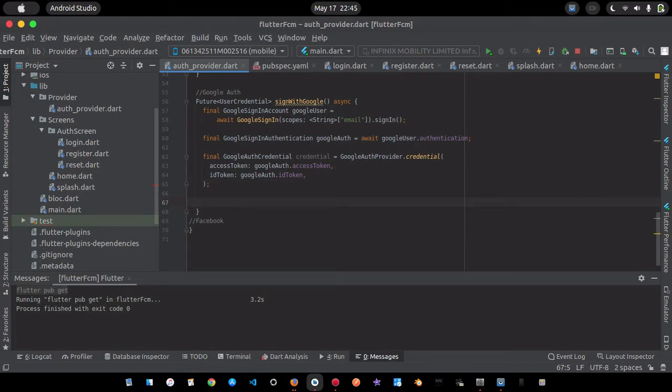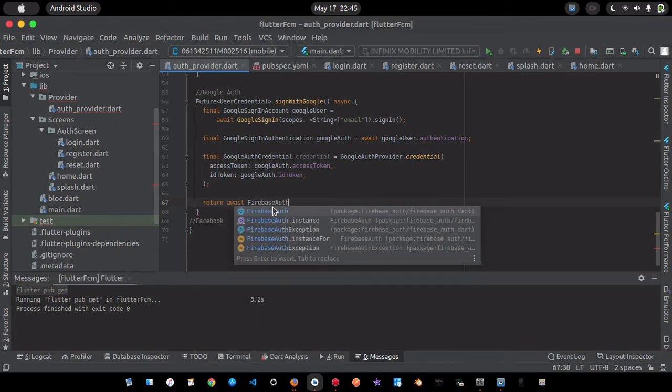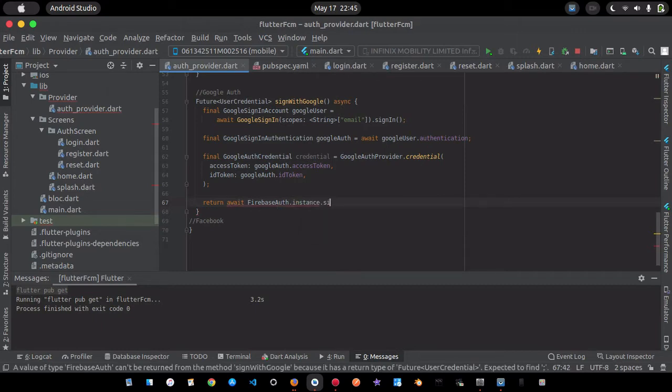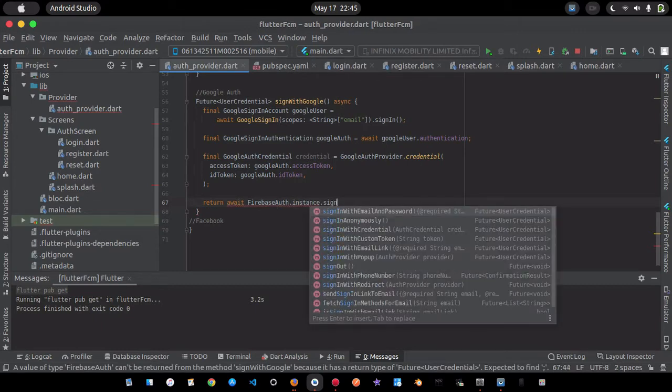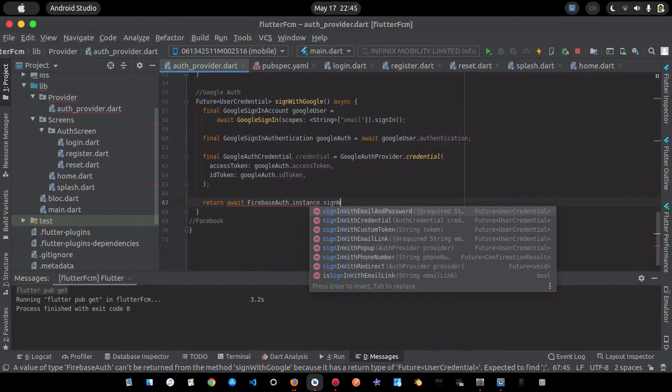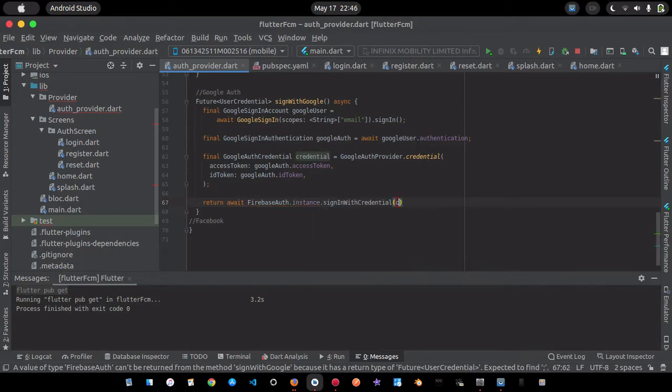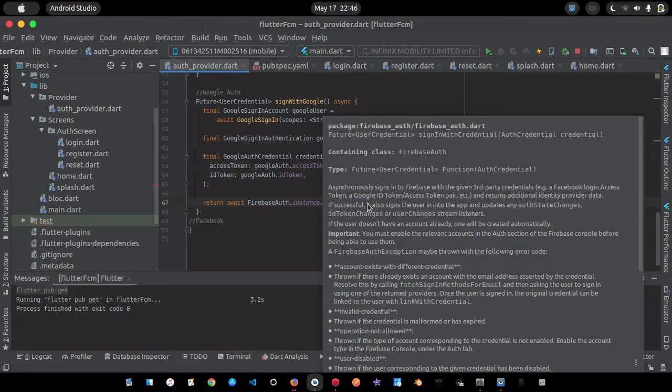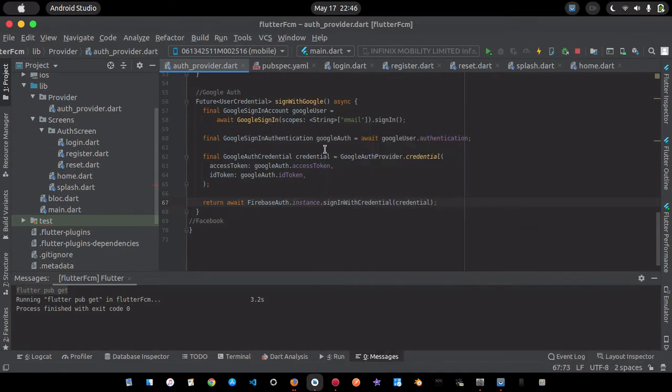So what I'm going to do, I'll just return await. Remember, we are returning the user credential here, so I'll just return await with the Firebase Auth, okay, dot instance dot sign in with credential. Then we're going to pass in this credential we created. So sign in with credential, and here I'm going to pass in the credentials. All right, so that is it, and we are good to go. All right, so now we have created the function for handling Google sign in successfully.